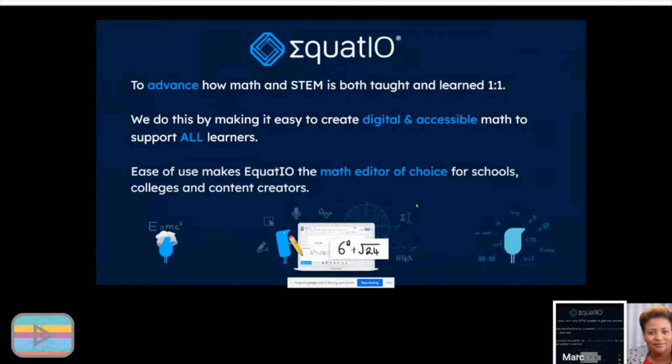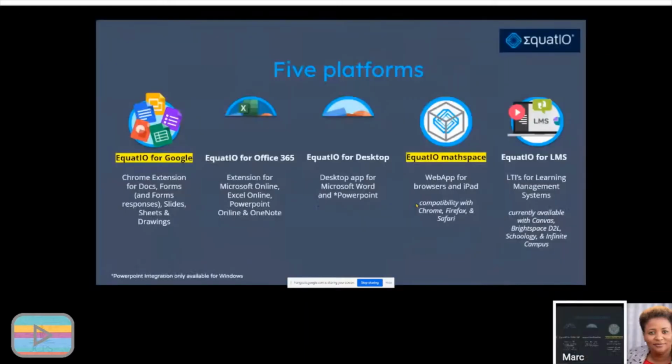The most important thing that you can know is that COVID has really made one kind of positive change, and that is that most schools and districts are either fully one-to-one or very close to it. And what that means is that we really want to show you how Equatio can help advance your math and STEM instruction in a one-to-one environment. Now, Tina Shea is going to talk a little bit about this.